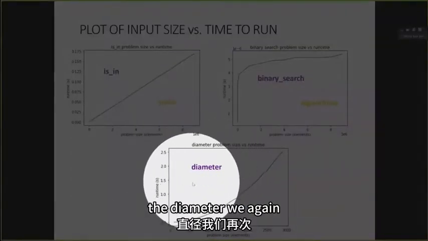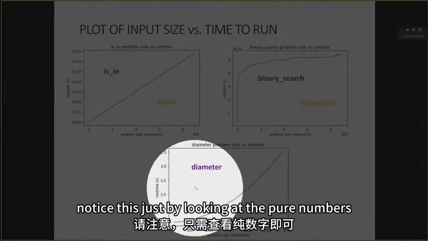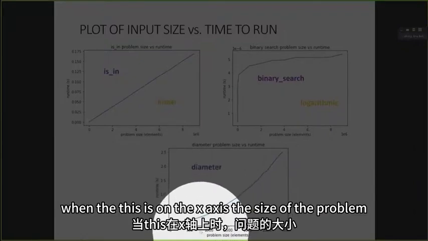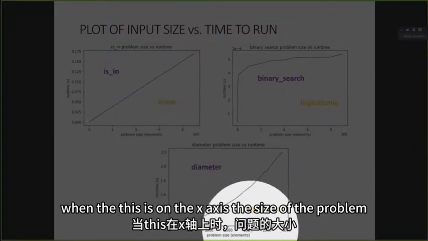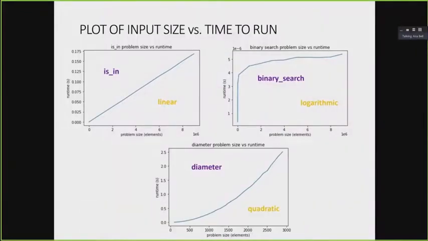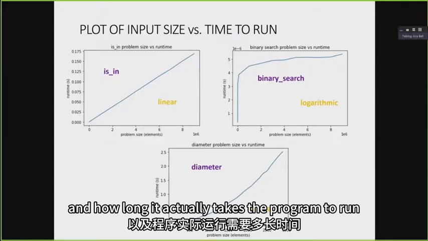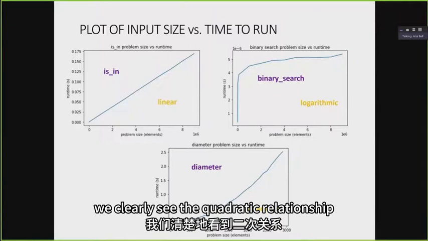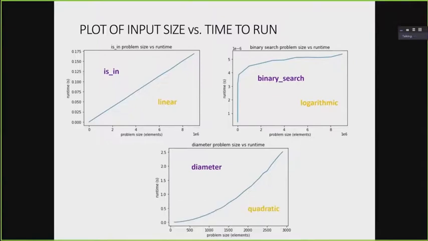The diameter, we again notice this just by looking at the pure numbers, but it's a lot easier to see it visually. When this is on the x-axis, the size of the problem, so how many points we actually are finding the diameter between, and how long it actually takes the program to run. Again, the relationship is quadratic. Now that we plot it, we clearly see the quadratic relationship.